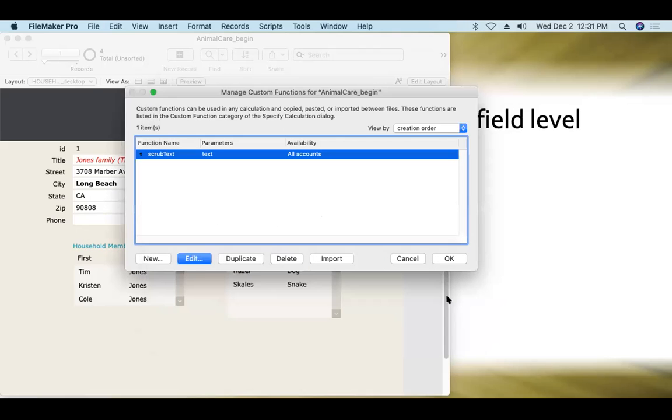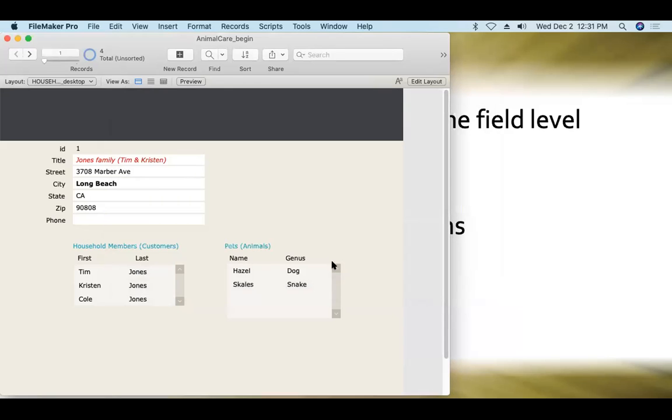We'll say OK there and OK there. And now as I come in, let's say I make a change, even just a subtle little change like typing that parenthesis again and move away from the field, you can see that it stripped away the formatting. Likewise, I'll come in and delete the H, type the H again, hit the tab key. The formatting as well as the leading and trailing spaces are all being scrubbed away by that custom function.